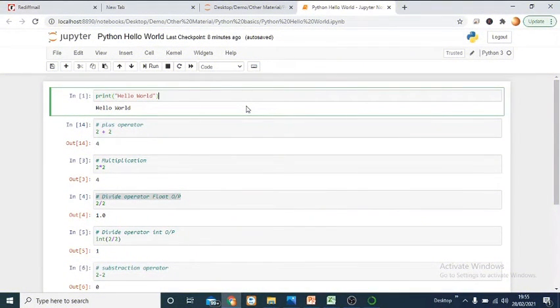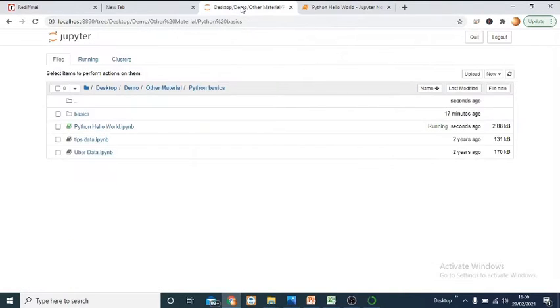Alright, so after launching Jupyter Notebook on your internet browser, let's start with some coding. So to start with Python coding, as soon as you launch Jupyter Notebook, you will be routed to this particular screen, and here you are going to see different options.